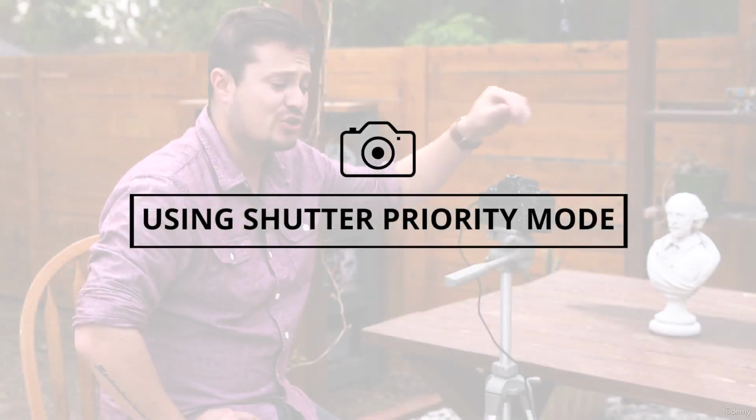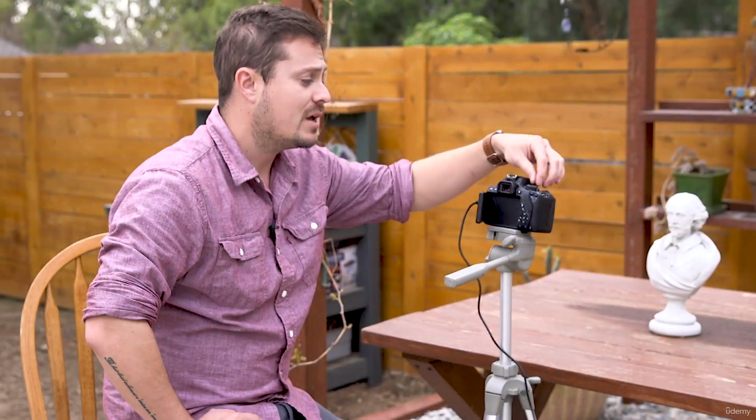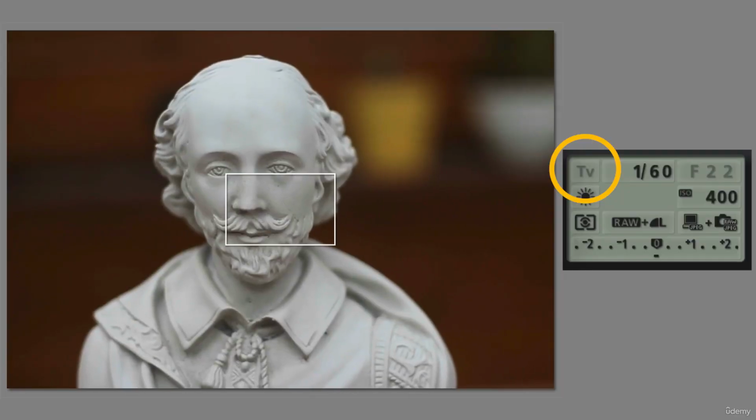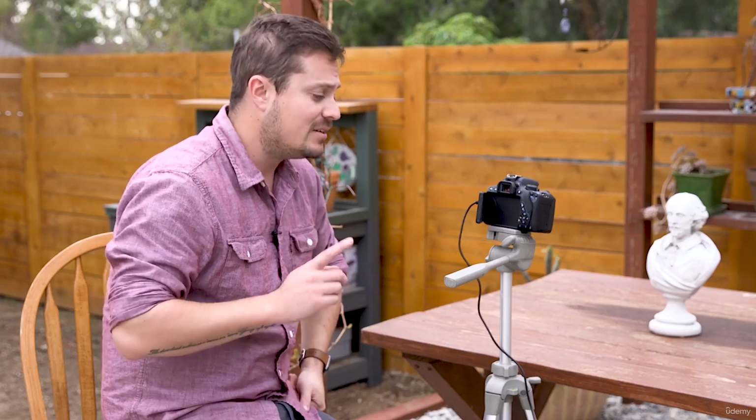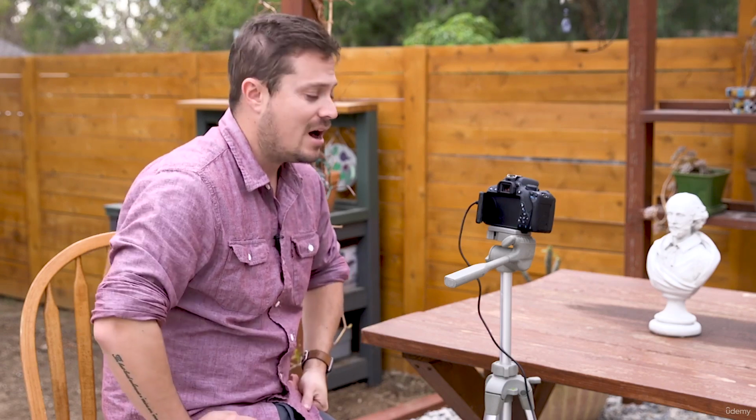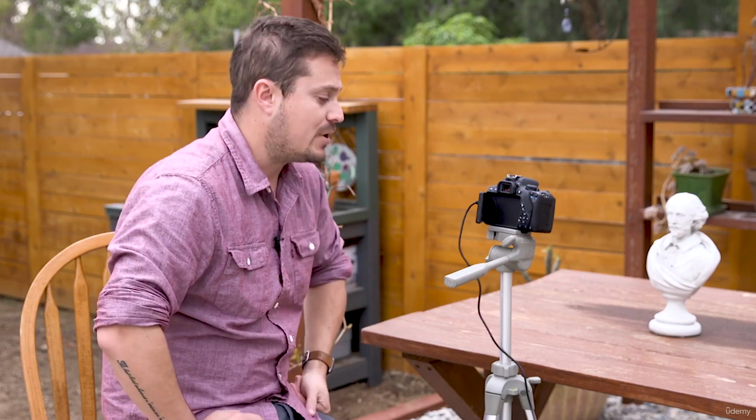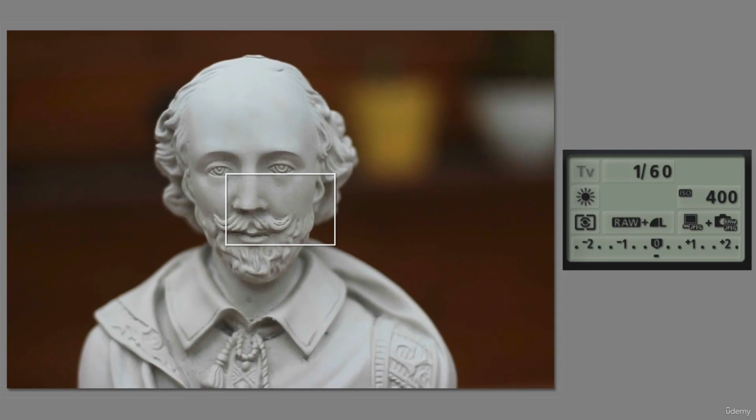Check out this demo. So now I've shifted the camera over to shutter priority. On this camera, the dial says TV, which also stands for time value or shutter value. On other cameras, you'll see S or you'll see SP. They're all kind of different, so it depends on what your camera is. So right now we have our shutter at a 60th of a second, and the camera has thought that shooting at an f/22 would be a great exposure for what we're doing.